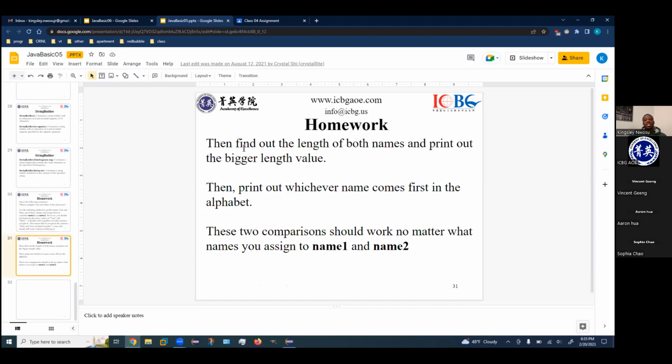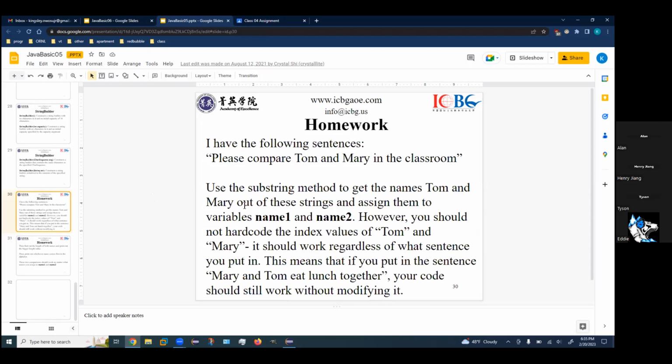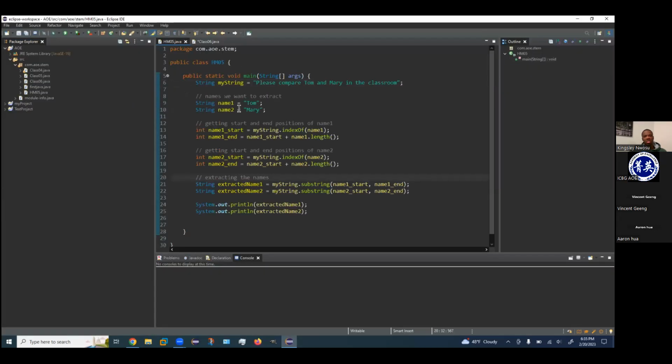In the Google Classroom, I told you guys that you can leave out the last two parts of the homework because I felt like we didn't go over the needed material for that. So you can do it as a bonus if you'd like. But the main thing was to use the substring method to get the names. So here is my solution to the homework assignment.